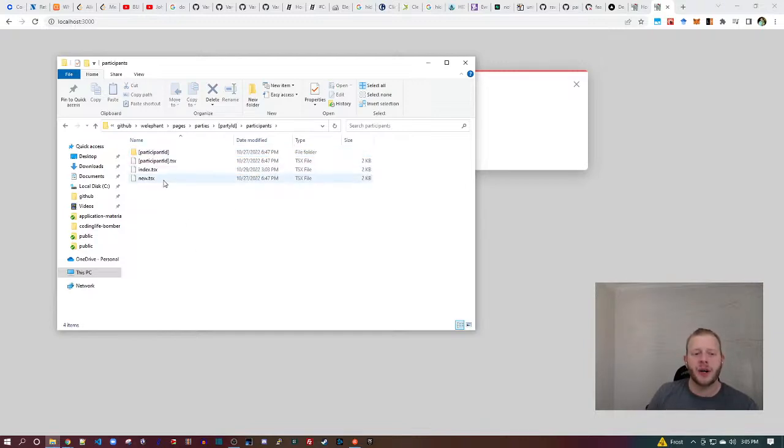The point is that when I go to create a new participant, I immediately already know which party. So I don't need to create a form field where the user picks the party. We already know which party.